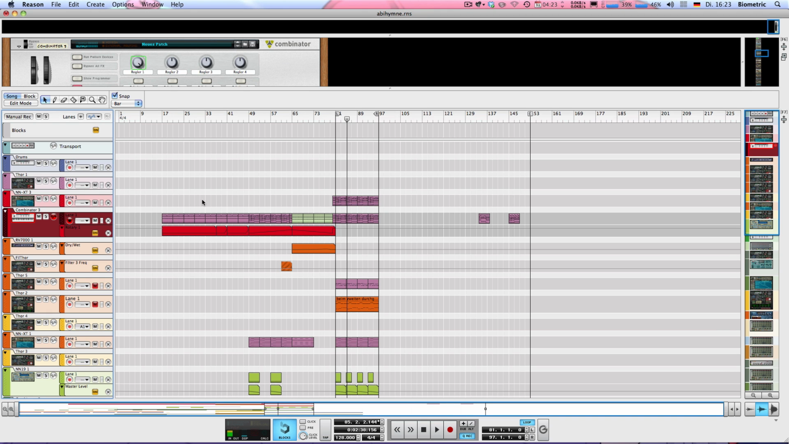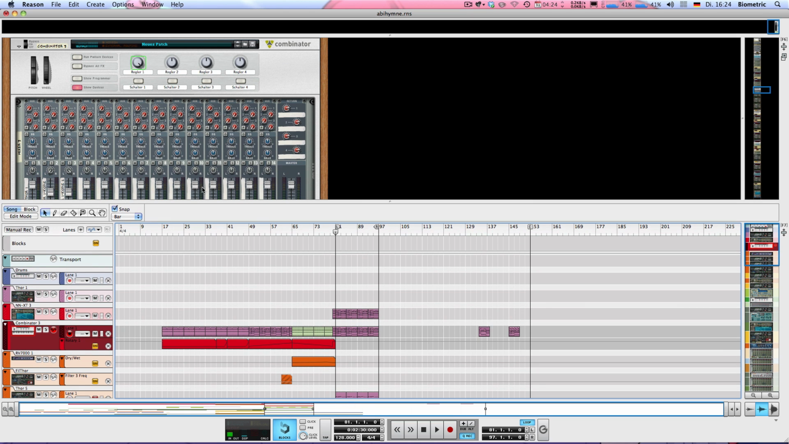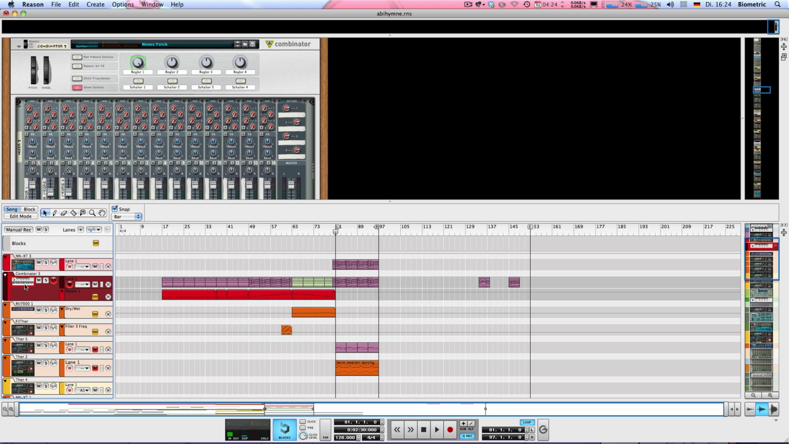Alright, you can probably tell the track is a bit older. It lacks the tight production quality that I kind of gained over the last year or two. But anyway, the synth. Alright, let me just find this. Alright, it's Combinator 3. Cool.